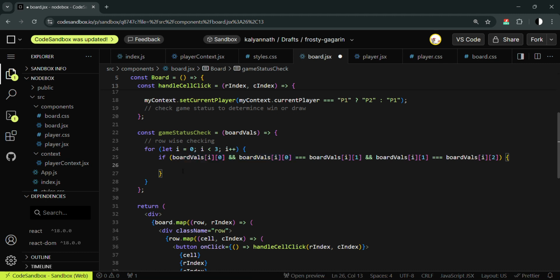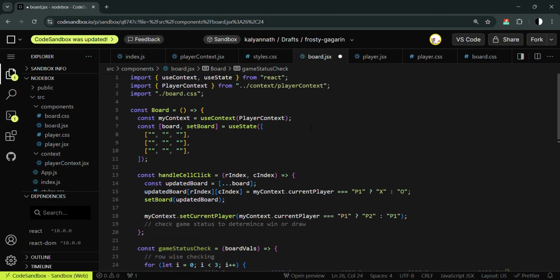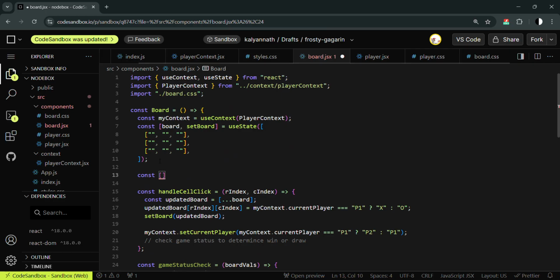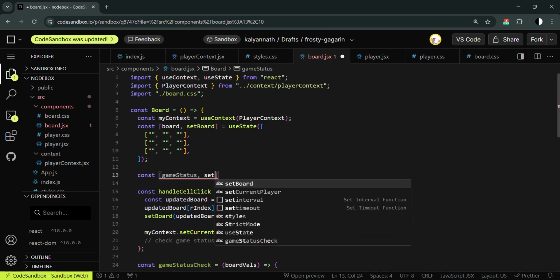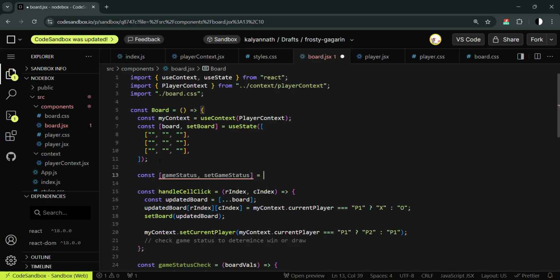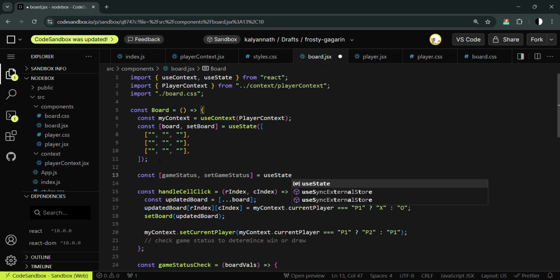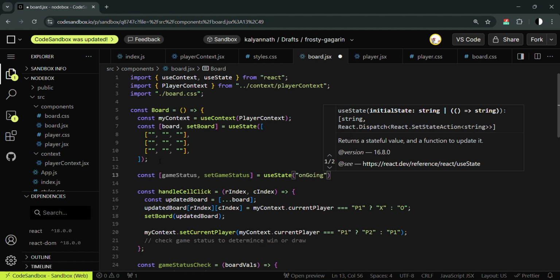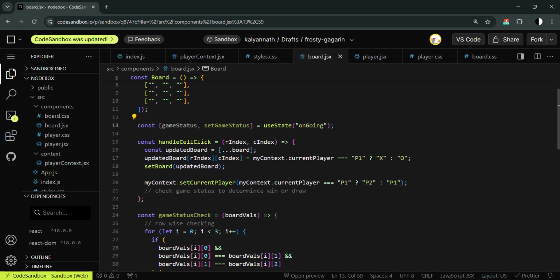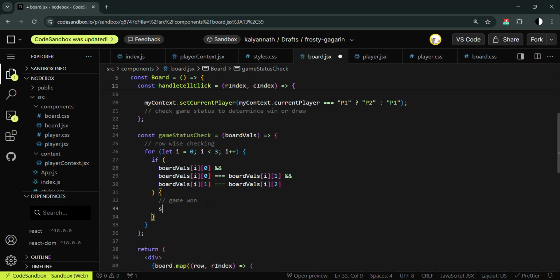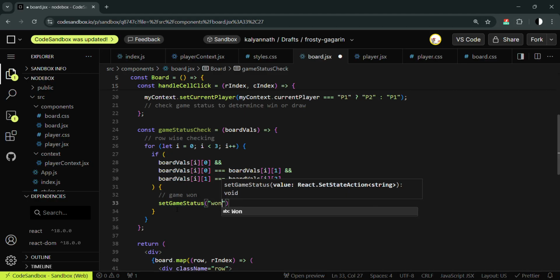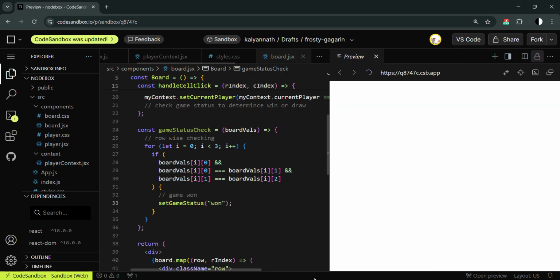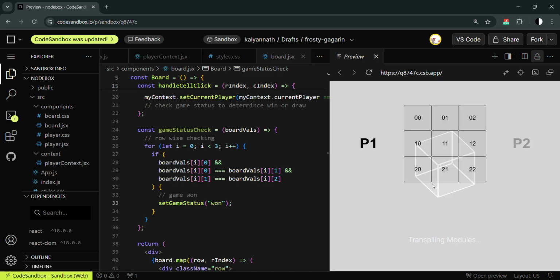So if it is true, then game one. For maintaining the status of the game, we need to have one state. I'll say game status, set game status, use state. Initially it will be, let's say, ongoing. The game is ongoing at the start, right? And when this is true, then let's set game status to 1, and let's see. If there is no error, then there is no problem, right?